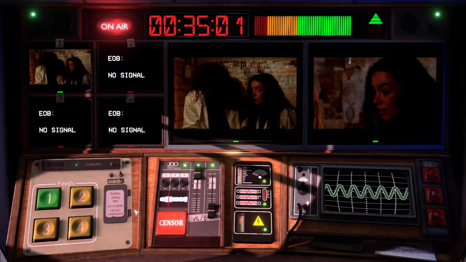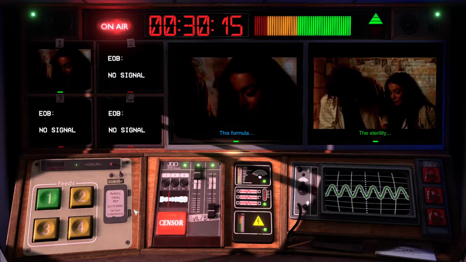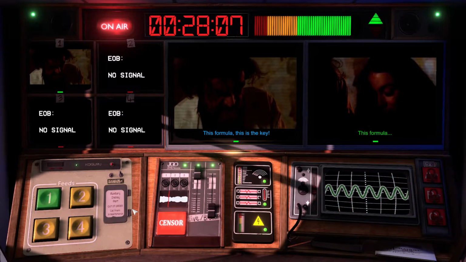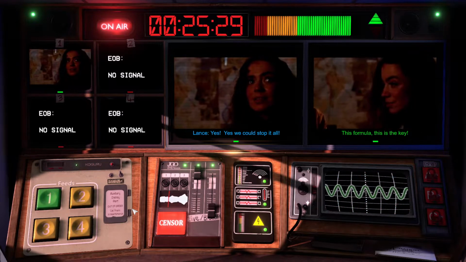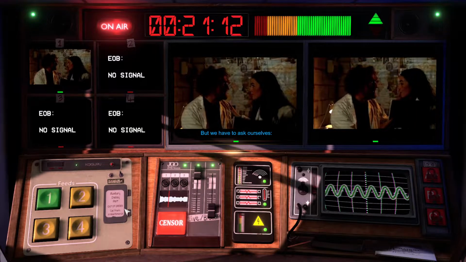The virus. The sterility. This formula. This is the key. We could stop it all. Yes, we could stop it all. We have to ask ourselves.